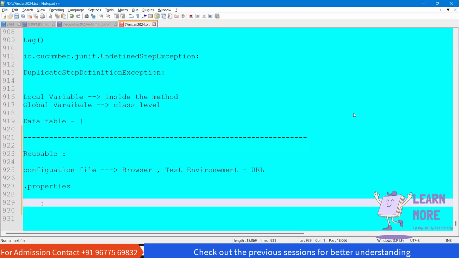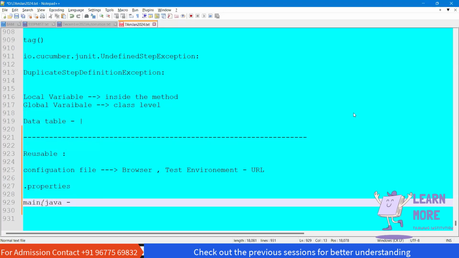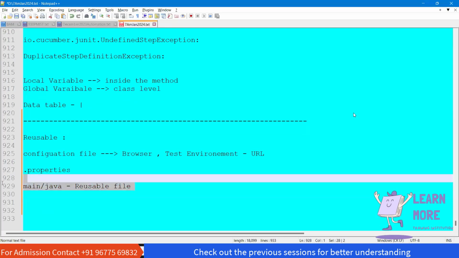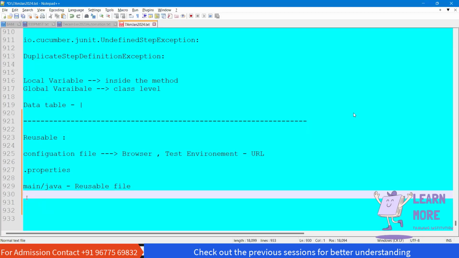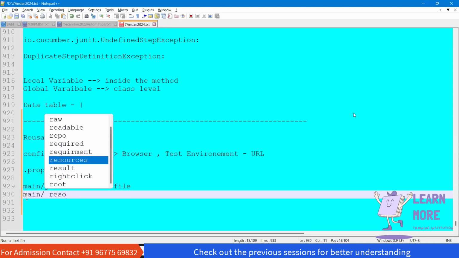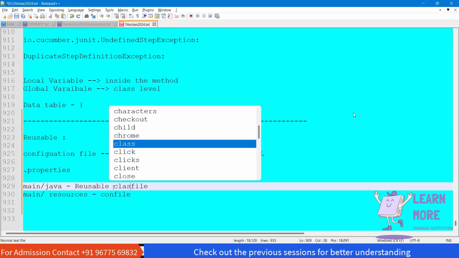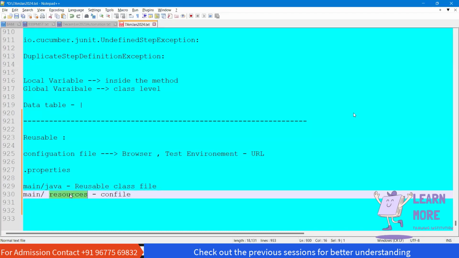So we are having different folders, one is main Java. This main Java will always contain the reusable file, and whatever supportive file is going to be used by this reusable file should be created under the main resources. So we are going to have the config file over it. This will contain the reusable class file, and whatever supportive file is required for this reusable class file should be placed under the main resources.